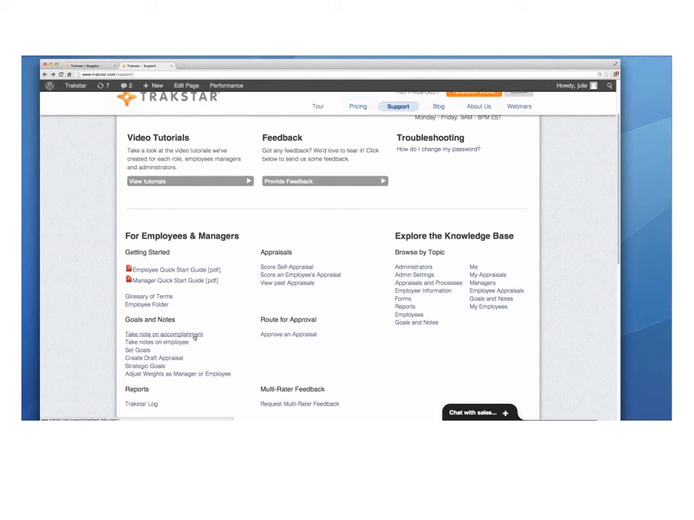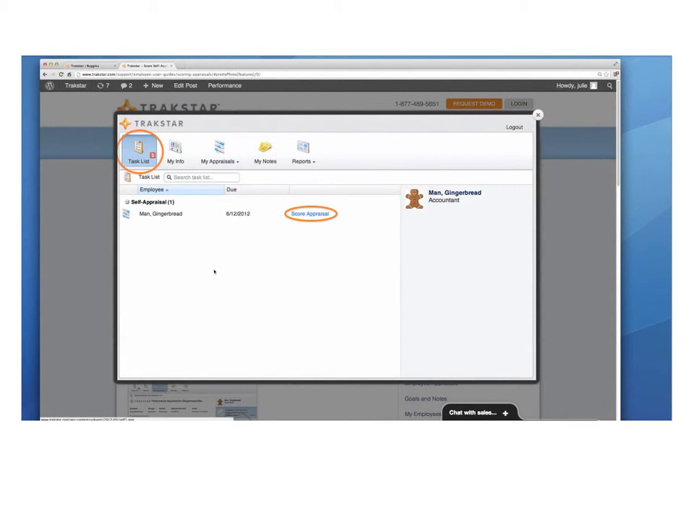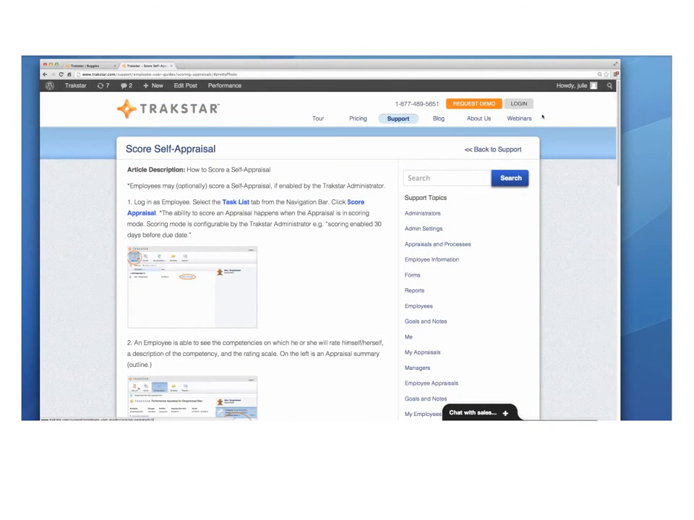All right. And below that, you'll see some static articles. Here's an article, for example, on how to take notes on an accomplishment or how to score your self-appraisal. If you click on these, you'll find some very simple instructions with anything in blue being something you're looking for in the interface. And if you click on that, you'll see a nice annotated graphic for yourself that will help you locate what you're looking for on screen. So all of those are great resources for you after today's training.